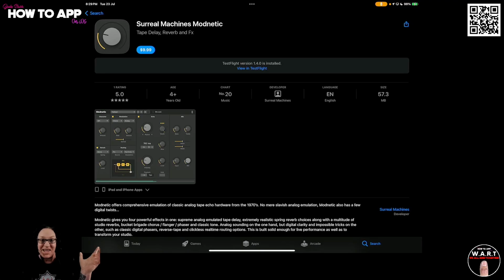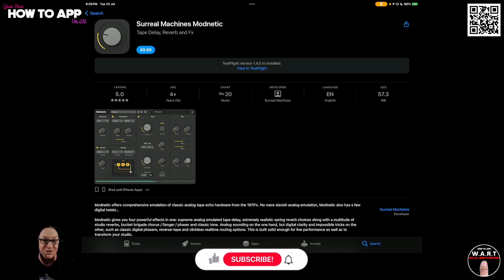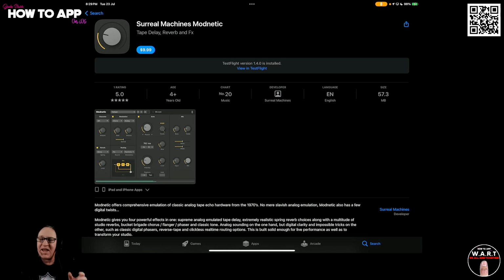So here we are in the App Store and this is Surreal Machines Modnetic. It will cost you $5.99 USD and Great British Pounds, $9.99 AUD. But what is Modnetic? Modnetic is a comprehensive emulation of classic analog tape delay hardware from the 1970s. This ain't just an analog emulation. Modnetic also has a few digital twists.